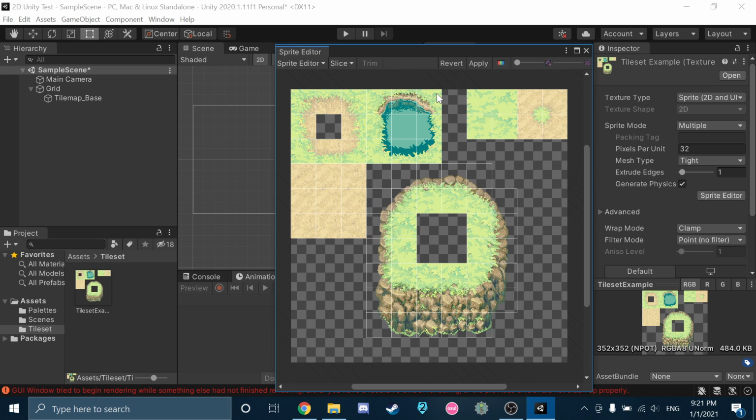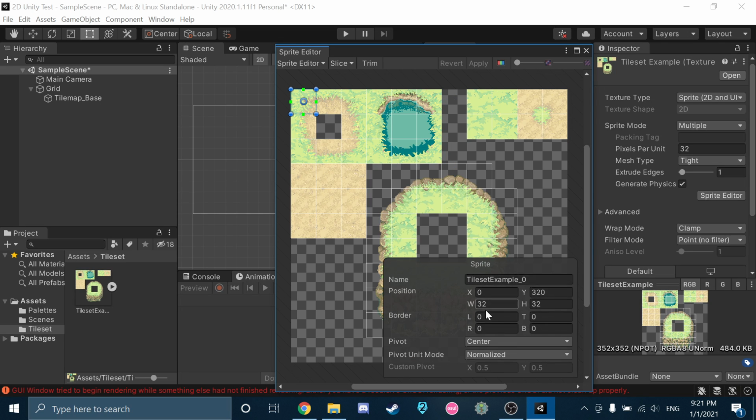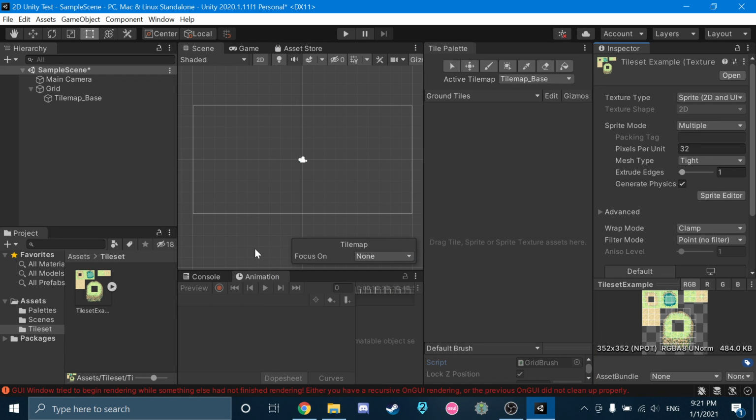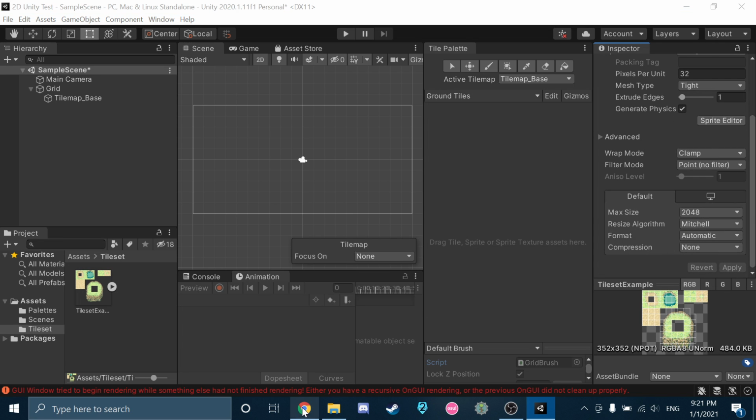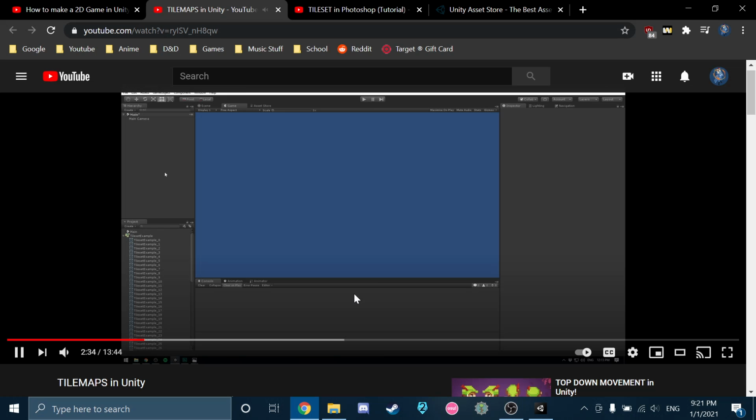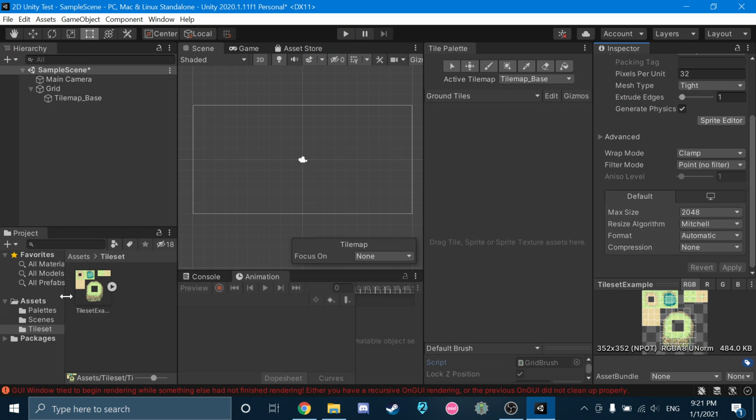With that we can simply hit apply, and if we now close down our sprite editor, we can drop down this menu on our object, and here we have each individual tile as a sprite. So next what we want to do is create a tile map. To do that we go to the hierarchy, right click, go to the object and select tile map.